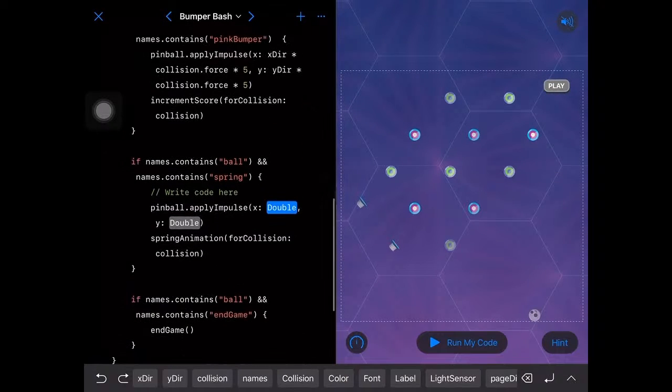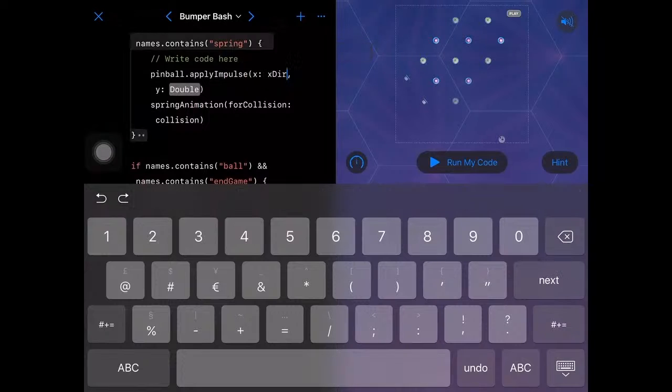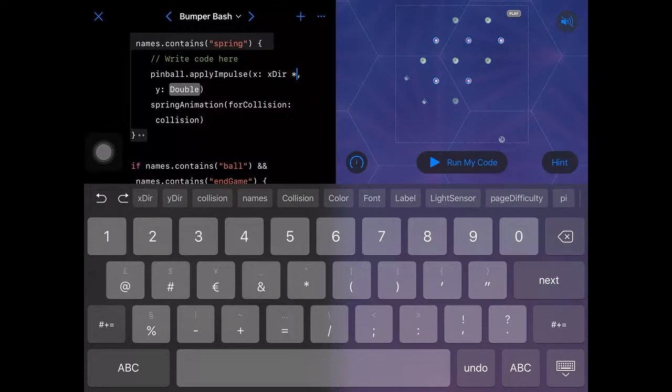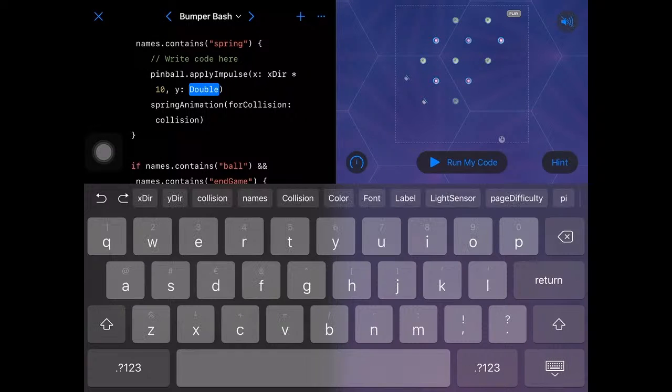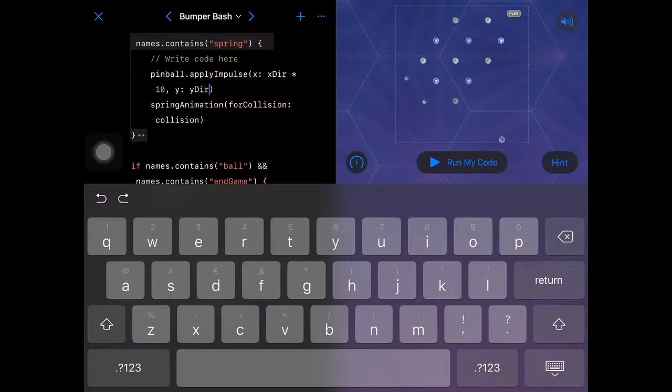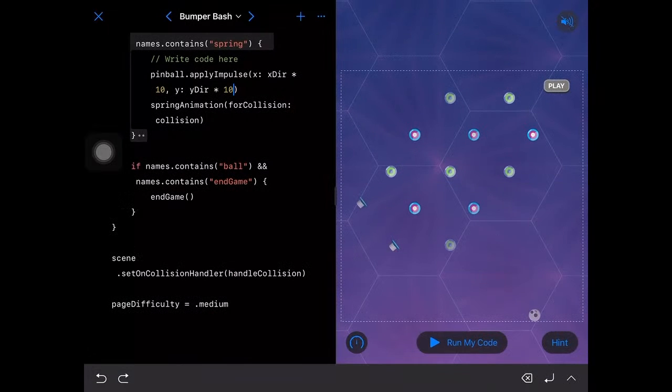All right, so we have the direction we're coming at from our X dir and our Y dir. Let's try using this X dir, and instead of using the collision force, because maybe the spring will provide all the force, we'll try X dir times maybe, let's do 10 for kicks, and then Y, we'll do the same thing. We'll do Y direction times 10. We're still practicing, we're still playing around with it. We're just writing some code to see what happens when we test it out.